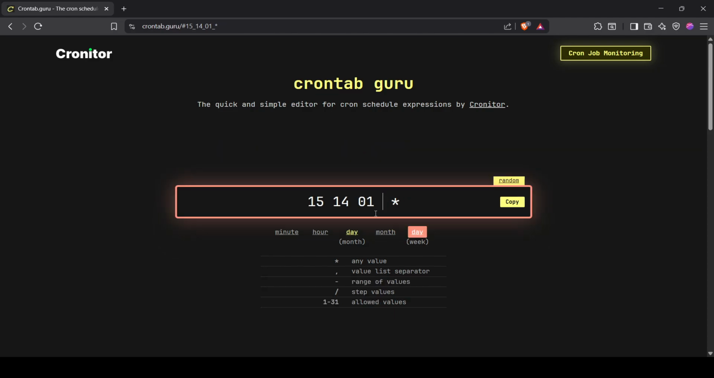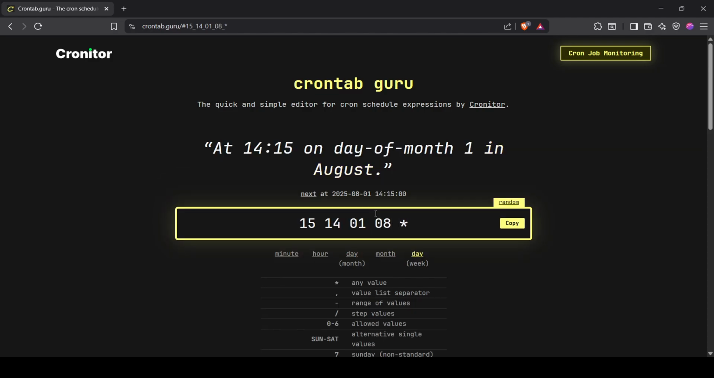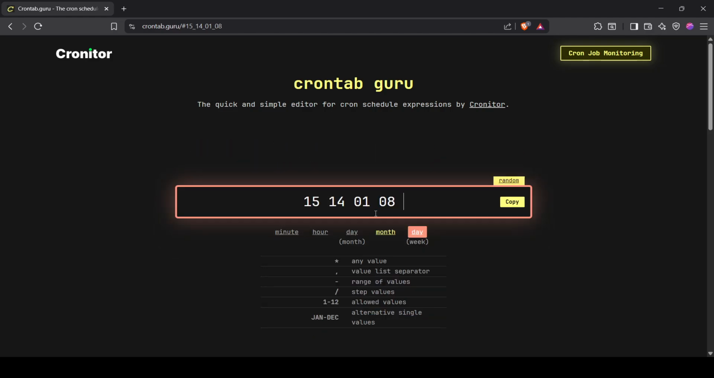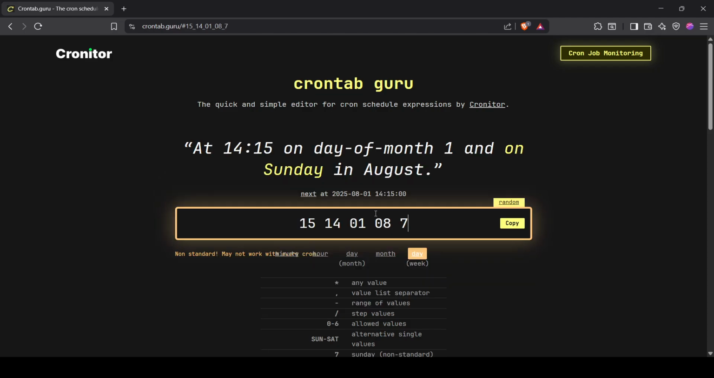Okay, so suppose I want 8, and for the week, if you put 1 it will be Monday, 2 Tuesday, 3 Wednesday, 4 Thursday, 5 Friday, 6 Saturday, 7 Sunday. In this way you can set up a cron job according to your needs. This website is for your reference. You can use it to see what will happen and when your script will be executed. So here you can see the next date is 1/8/2025 at 14:50, and it's a Sunday.